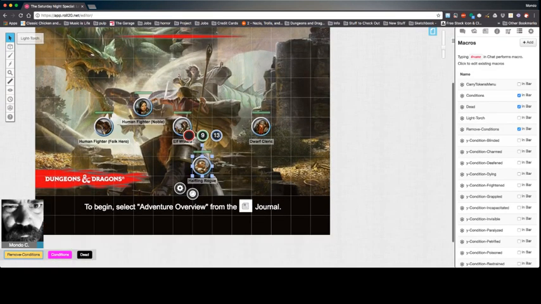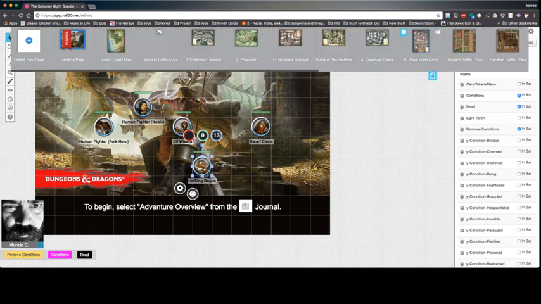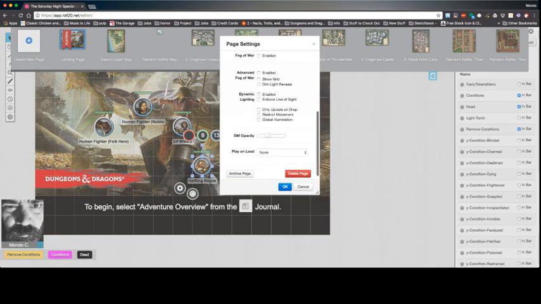So now our Halfling Rogue is, well, I talked about this before too, the page settings. We're going to enable dynamic lighting on this page so I can show you what's up with that. We're going to enforce line of sight. We're going to leave global illumination off. So basically we're going to make this page dark to players. As a DM, I'll still be able to see everything, but to players this is going to be dark.